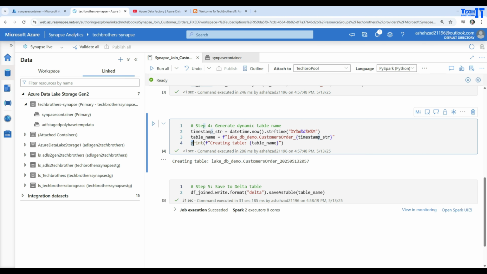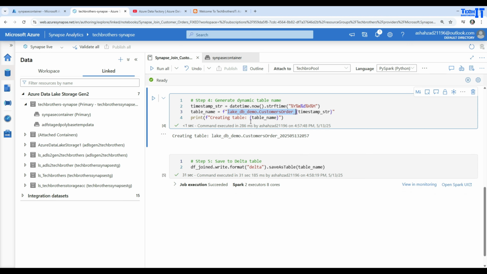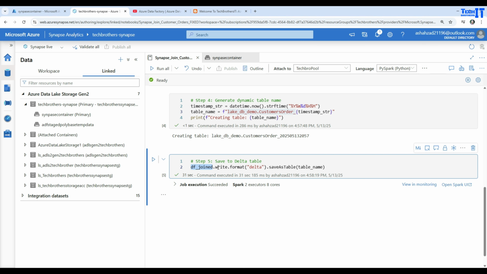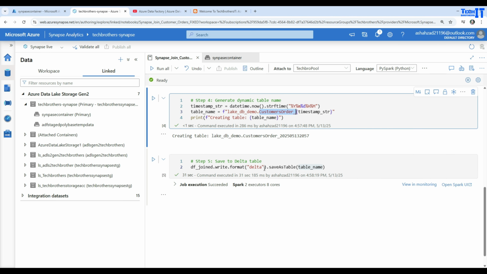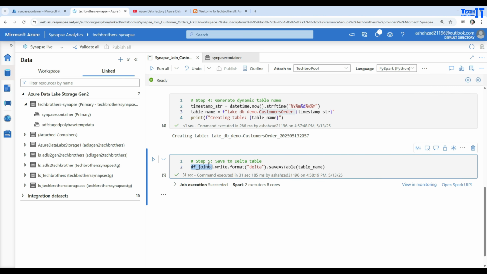And then you will say print, and then we say creating table name. So this will tell you Lake db underscore demo customer order underscore whatever the date time at the time of execution. Now once this table name is ready, then we can do one thing. We have a df join that has our data in the right format. So we are saying, hey, as a delta format, save this df join data frame as table. So table name, whatever the table name we have given. Our table name has a database name, table name with timestamp. So this df join data will be written to the table, and the table type will be delta.